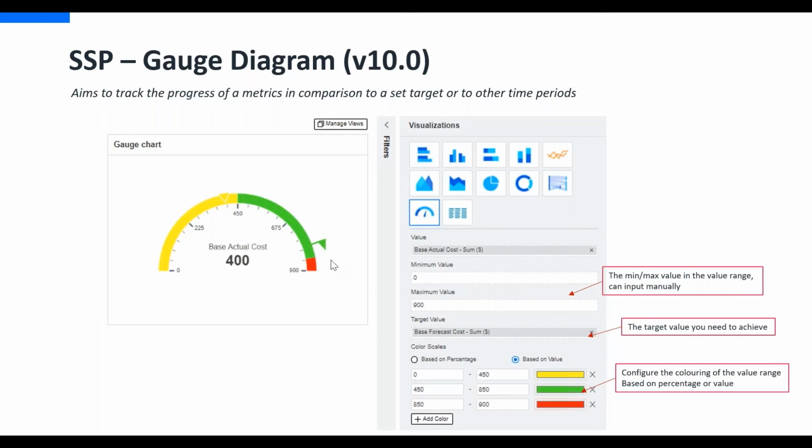So it's easier for you to compare the progress of these metrics against the target. Also at the bottom, you can see the color scales. You can set the range and the threshold for each color so that it can be represented on the gauge chart. The target value is always shown as a flag here.